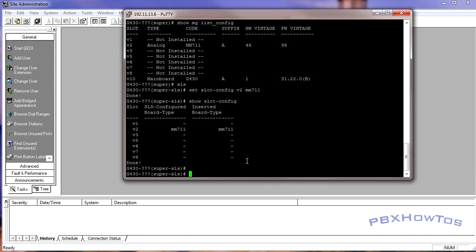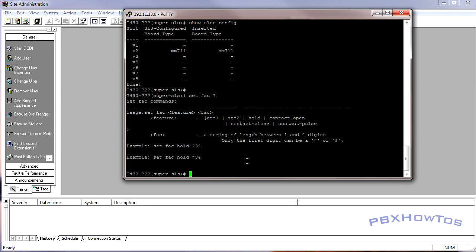Now, the next thing you want to do is set up your feature access codes. Just like you have in your PBX, you want to do the same thing here, right? So if I do question mark, it's going to show you what options you can do. ARS1, ARS2, hold, contact open, contact close, and contact pulse. All right, reference the documentation if you want to know anything about the contact features, but obviously ARS1, ARS2, and hold are ones that are fairly important to use.